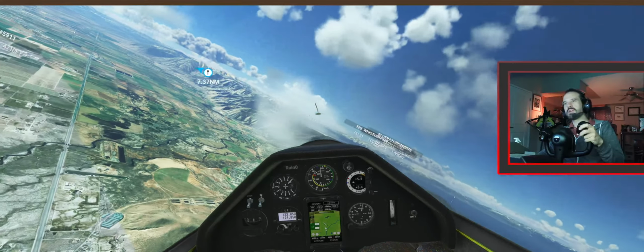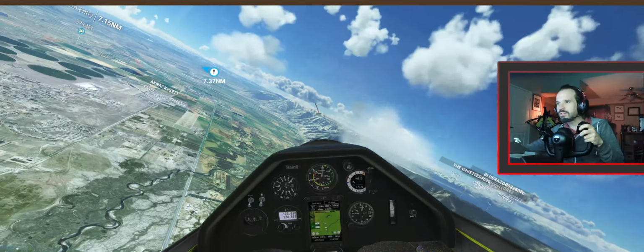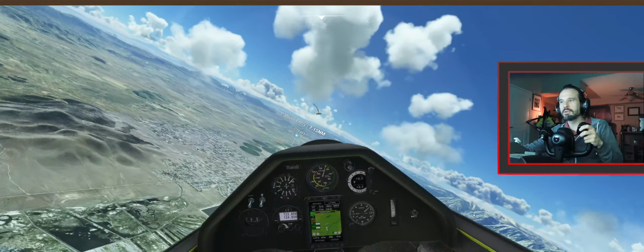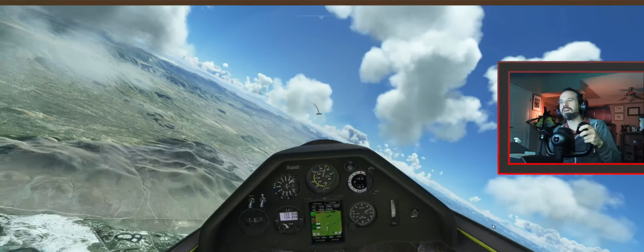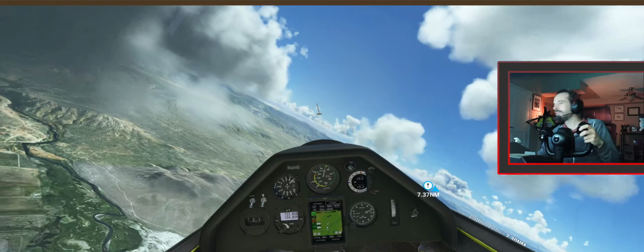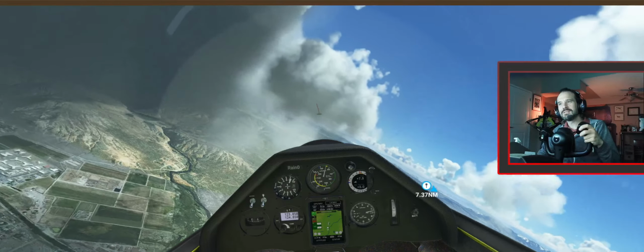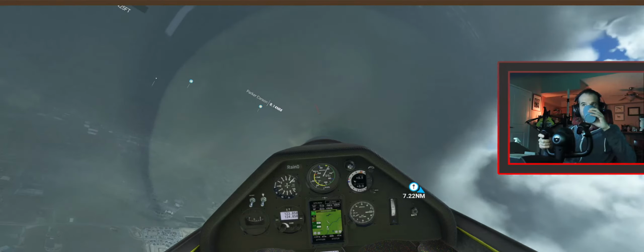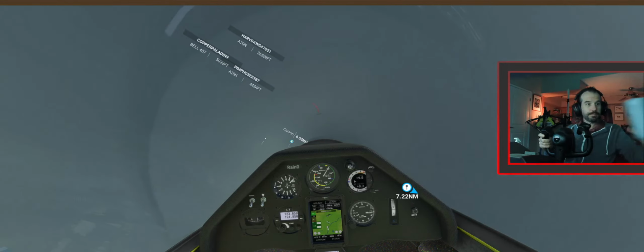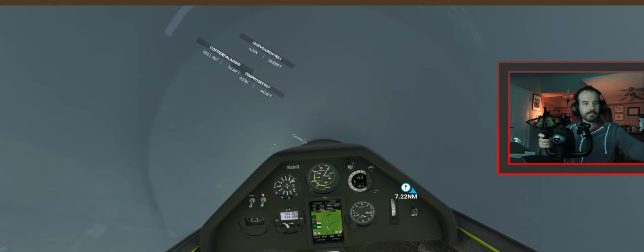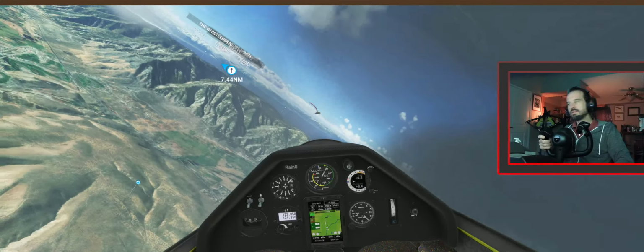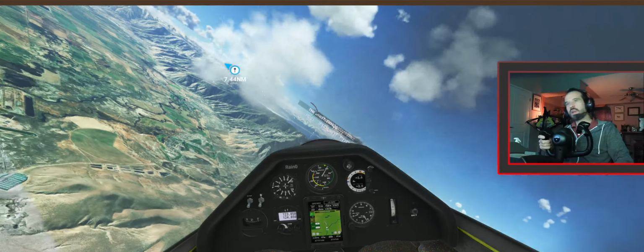Still climbing really nicely here. 500. Oh, you know what? It's the same thing. I keep forgetting to change it to freedom units. There we go, 800 feet a minute. I was climbing at 5 meters per second. Okay. So I'm at 6 to 8 knots climb rate now. Yeah, 8.6. 11,900 feet.